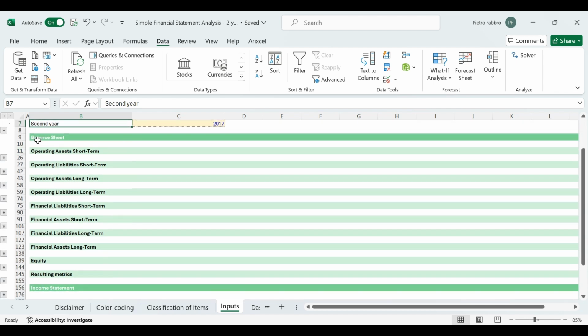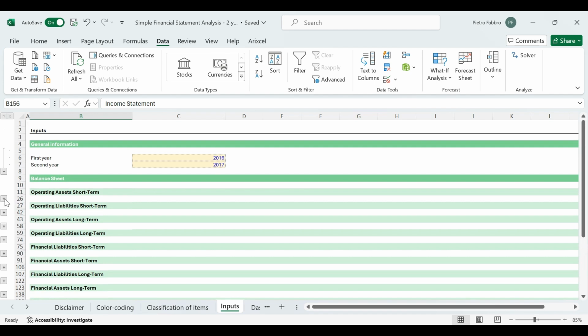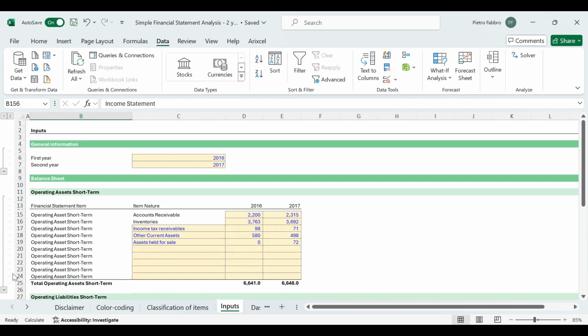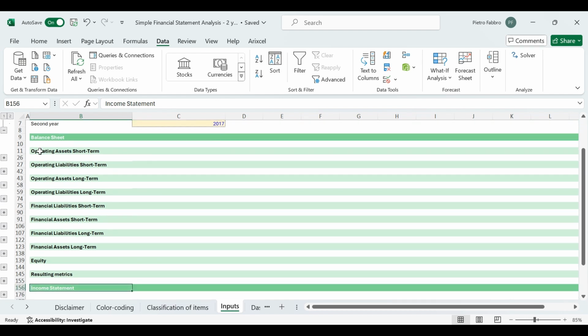Then scrolling down, you can see the balance sheet and the income statement sections where you can expand the different sections. So we will ask you to categorize all the elements that you find in the financial statements of the company that you want to analyze across several categories like operating asset short-term, operating liabilities short-term, and then operating asset and liabilities long-term, and then financial liabilities and asset short-term and long-term.